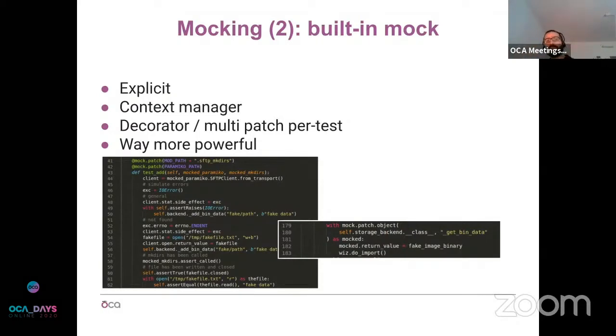On the right, you see another example, where you can use the context manager with mock patch object in the case you're patching a live object. Otherwise, you have to use patch, as I did in the example on the left. For instance, here I'm mocking the storage backend because I don't want it to call the real service. So when you try to retrieve binary data, just return my fake binary, and that's it.